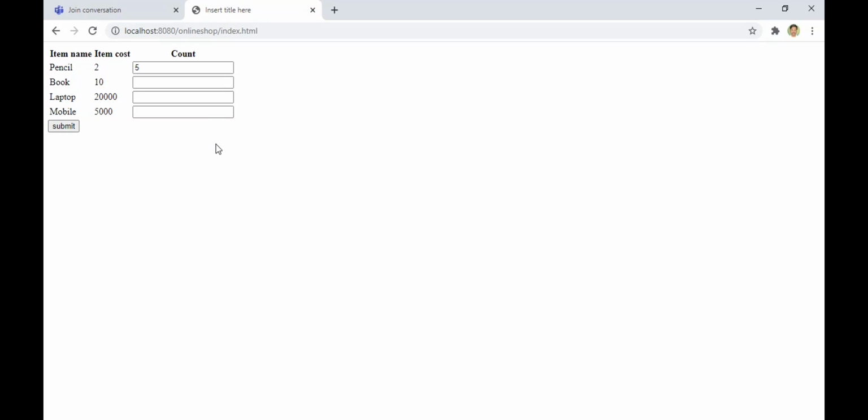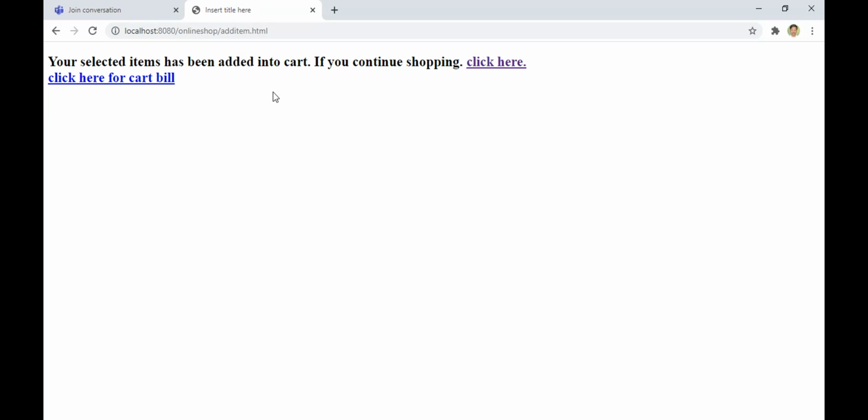Now I wish to take 5 pencils again. Okay, so my decision has been changed. Previously 3 items and now 5 items. The total 10 items, 20 rupees we have to get as a pen for me. So that's all. Our shopping has been completed. So I want to get the bill, how much amount I have to pay in total. Okay. So here see that pencil 16 rupees and no book selected, and laptop 20,000.